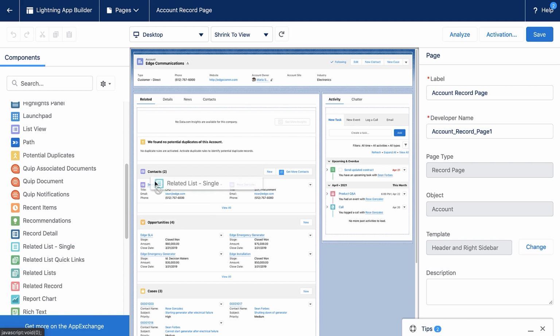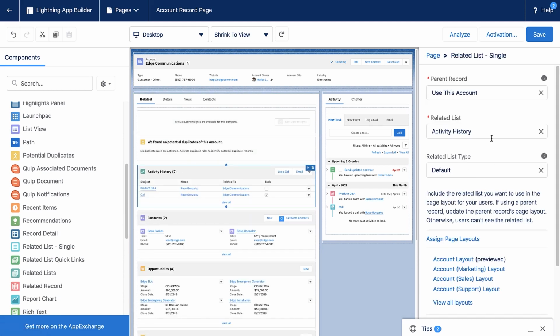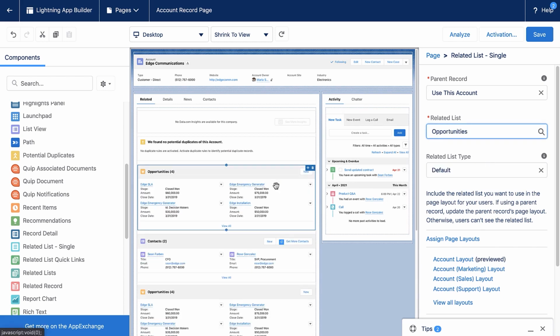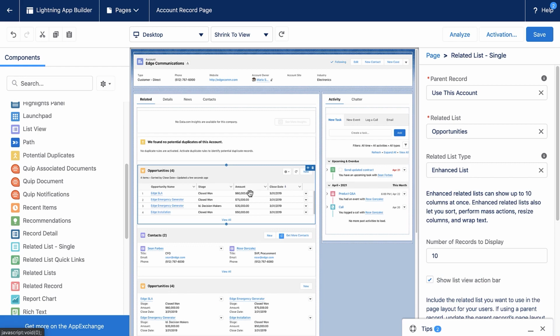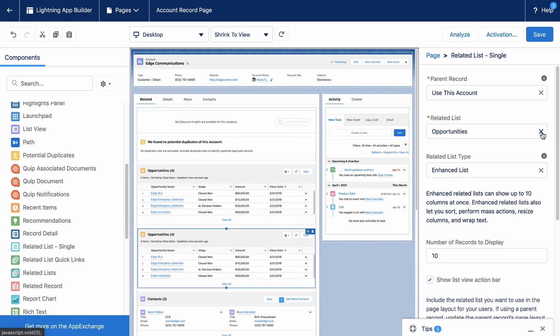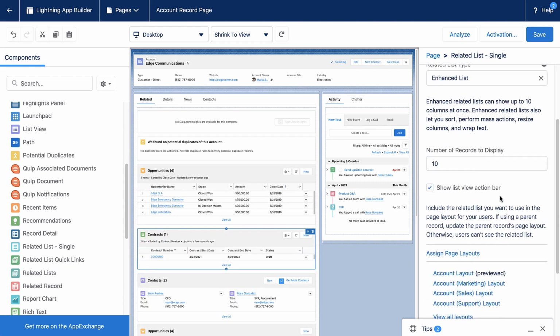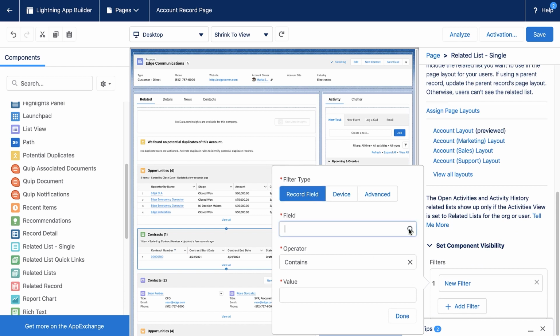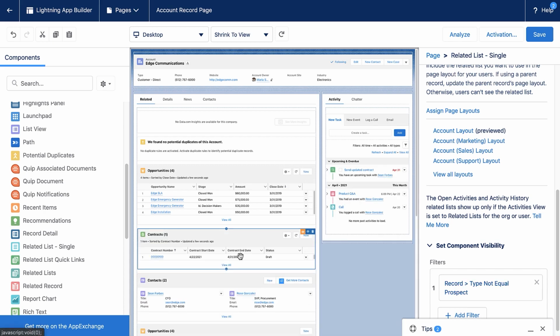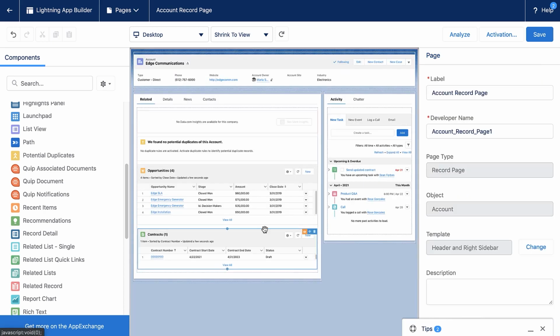So first, I'm going to drag over my standard component for related list single. I'm going to make this one for opportunities and make this an enhanced related list because these were elements from that first prototype, prototype 1, that our users said they liked. It helps give them visibility into their customers' opportunities and other related objects. For your prototype, you can add any of the related lists that you would like that makes sense for your account.